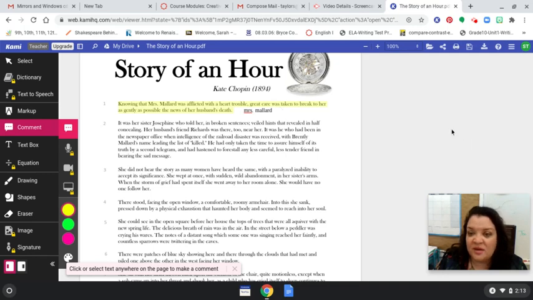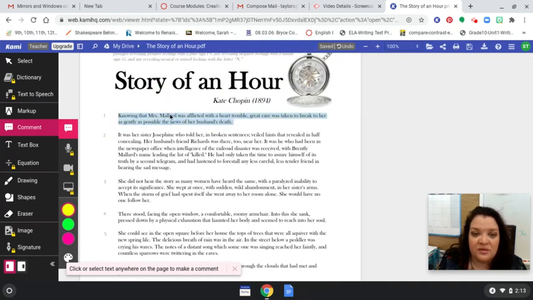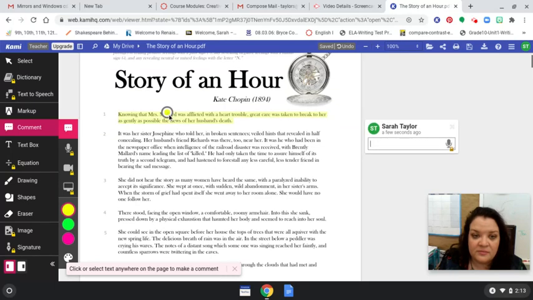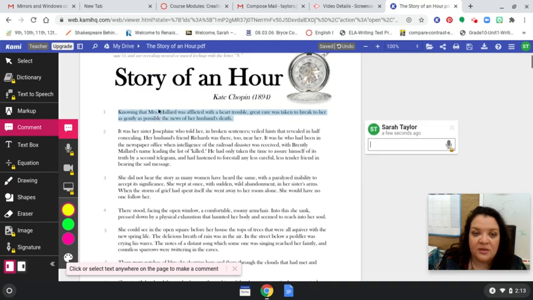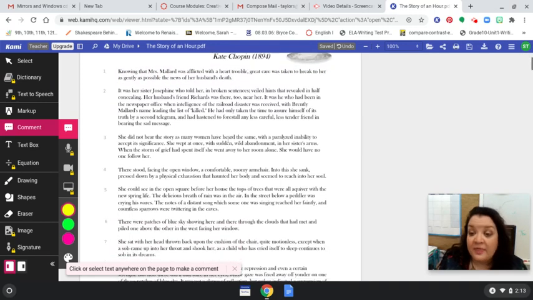Say that you want to not use any of this because it's garbage. You can delete it, right? Look, you can delete anything that we have just done. You can change your highlight color if you want to. You can just get rid of it altogether by deleting. Okay, that's how you annotate.